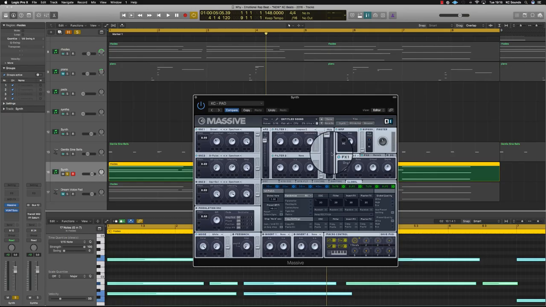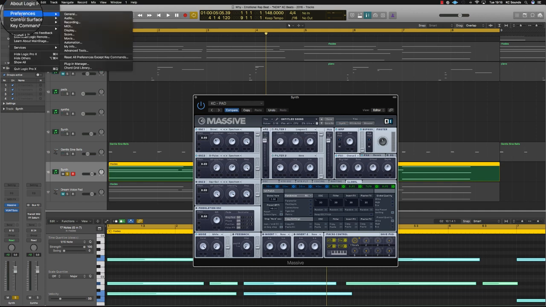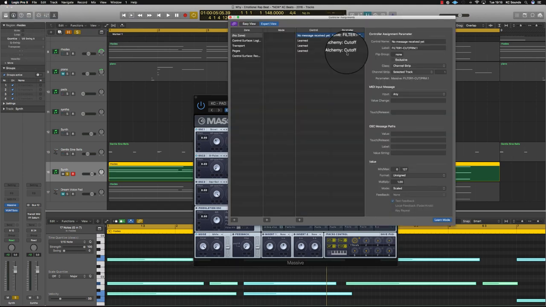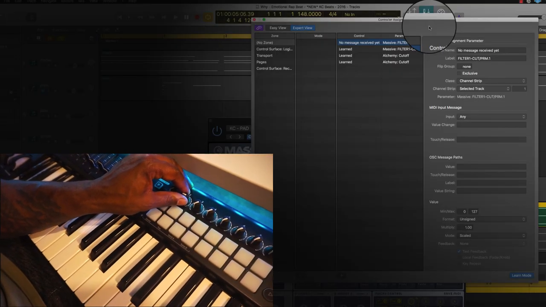so that's an obvious thing to change or use when you're mapping to your MIDI controller. So first of all, what you need to do is click on the cutoff or whatever parameter you want to control. Go to Logic in the top left corner. As you can see, it says learn assignment for filter cutoff. And then all you need to do is click on that. You can see there's no message received yet. So what we're going to do then is assign knob 2 to that cutoff.